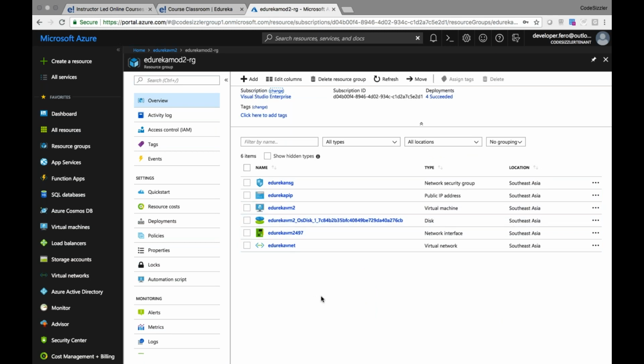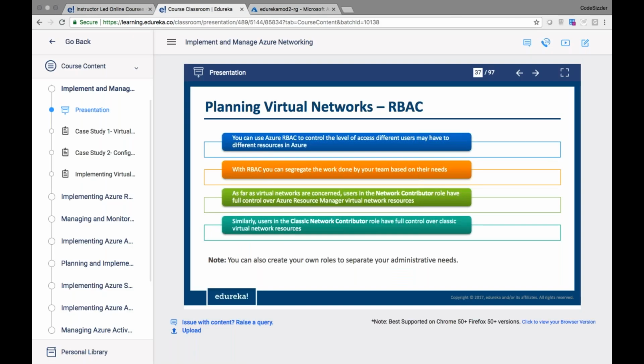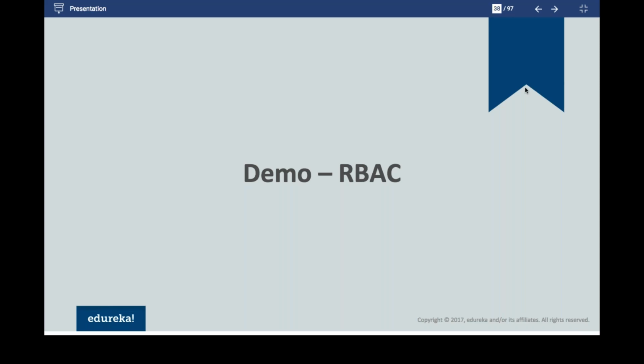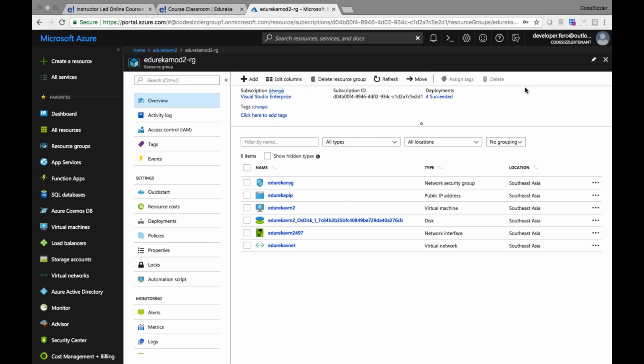Well, the further things go beyond, like role-based access control. Role-based access control defines what sort of user permissions you're going to give for a particular virtual network or a particular virtual environment that you have. Let's say a guy can be a classic network contributor or he can be the admin, or anything. So you can define the user roles over here, and you need to make sure what sort of roles you're going to define for a particular person.